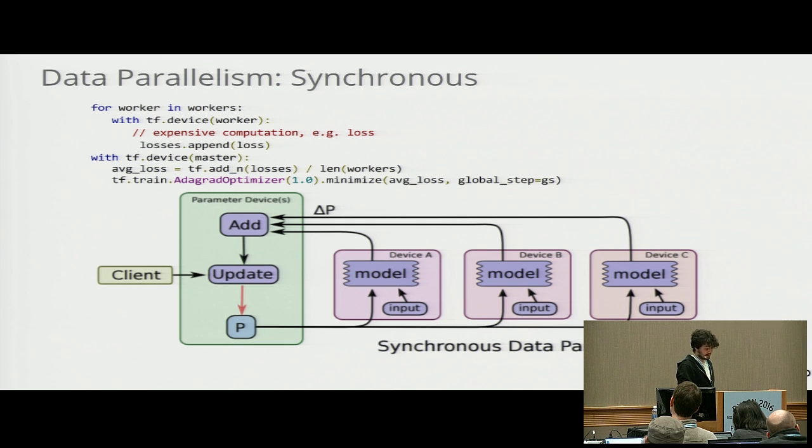Synchronous does have some advantages, though. Again, like I mentioned, you don't necessarily have to worry about your workers diverging. So this is what we showed earlier. You do expensive computation on every worker, for example, computing a loss, and then you bring all those gradients together and you average them, or you bring all those losses together, average them, or sort of anywhere in the pipeline you can have a synchronization point.